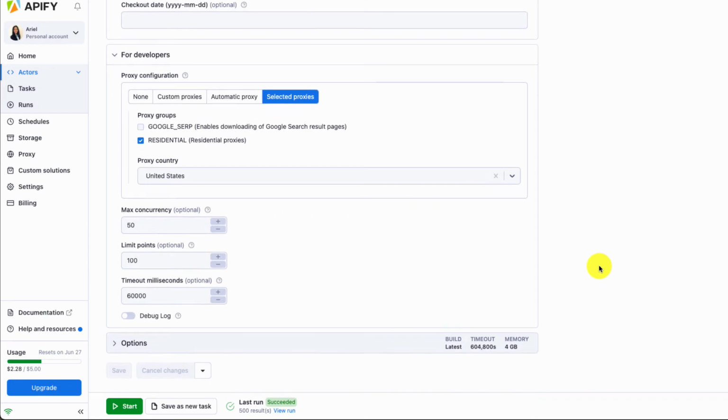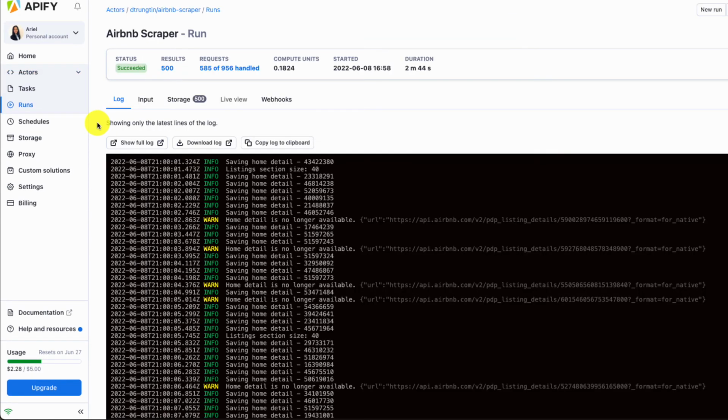So our next step here is to run the task. So you're going to click Start. Once you click Start, you're going to see a log pop up, and it's going to continuously go until your status is succeeded. What this means is that the web scraping bot is actually live trying to retrieve the data.